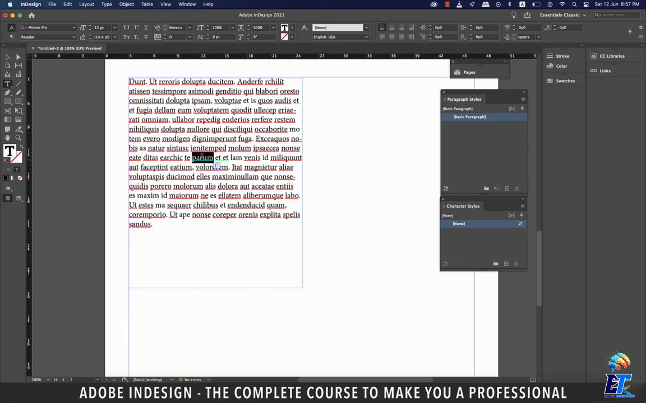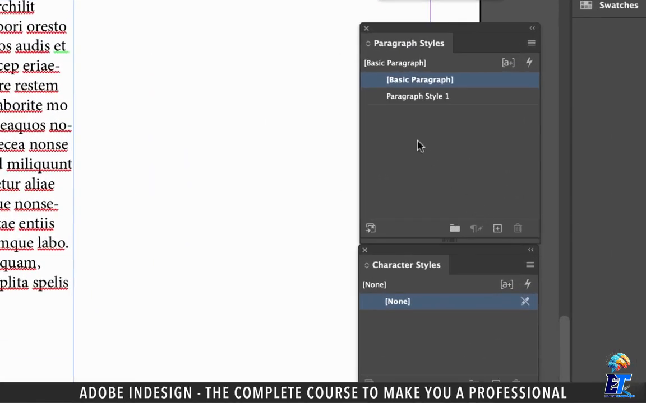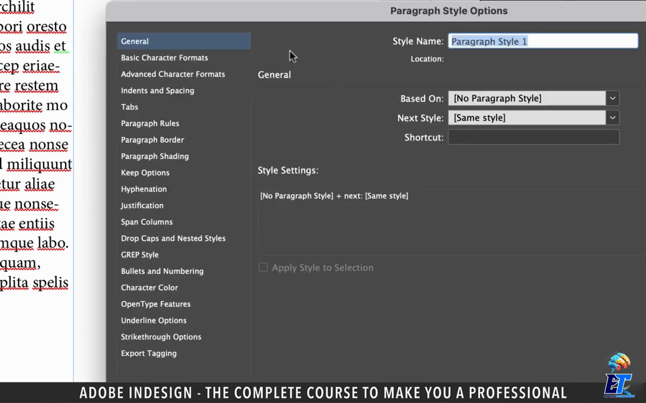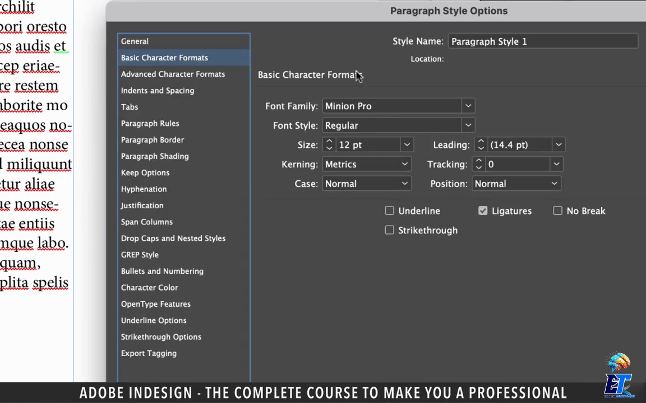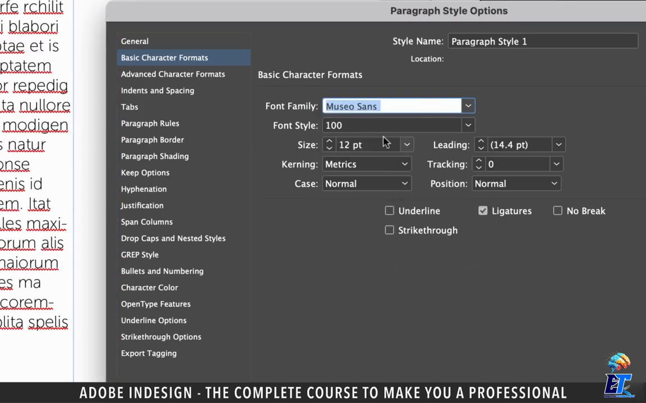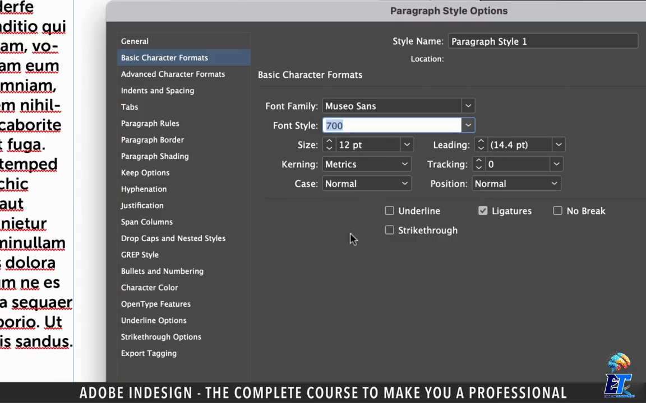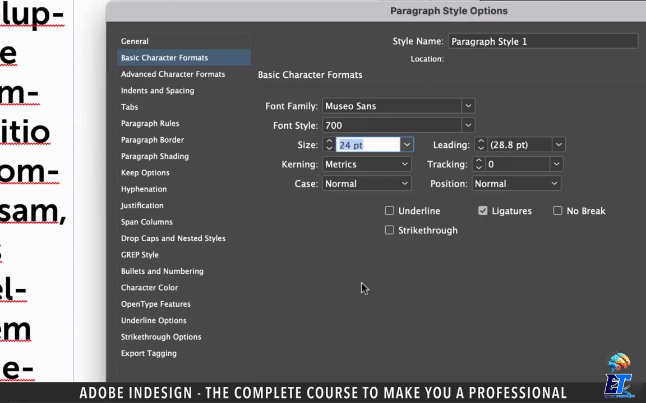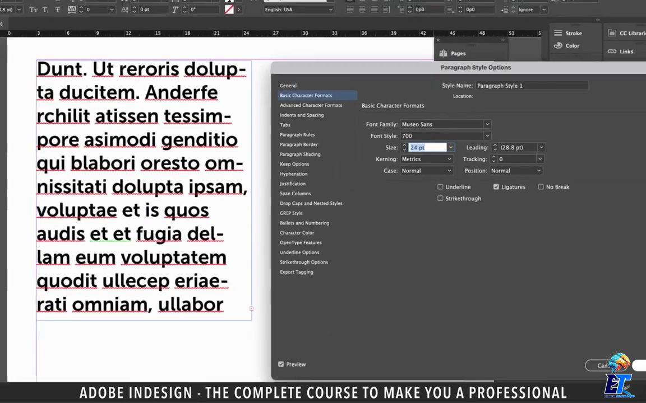And let's say I want to style this word param. So I'm going to select it, and I'm going to show you what happens when I apply the paragraph style to it. I'm going to click the small plus button to create a new paragraph style, double-click and go to Basic Character Formats. From here, I'm going to change the font to Museo Sans and font style to 700 and update the size to 24 points.